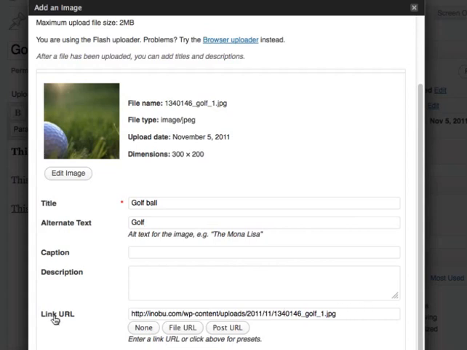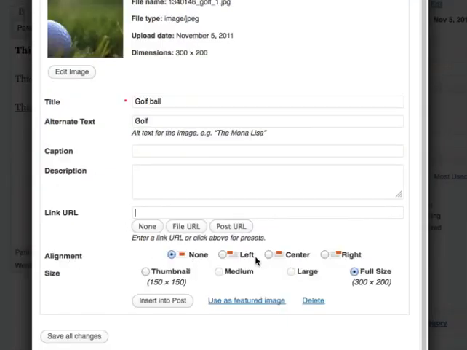And now you can also link the image to a URL. I don't want the link to go to the image again, so I'll just remove this. You can also align the image the way you want. We can select left, center, right, or none. I'm going to select center.